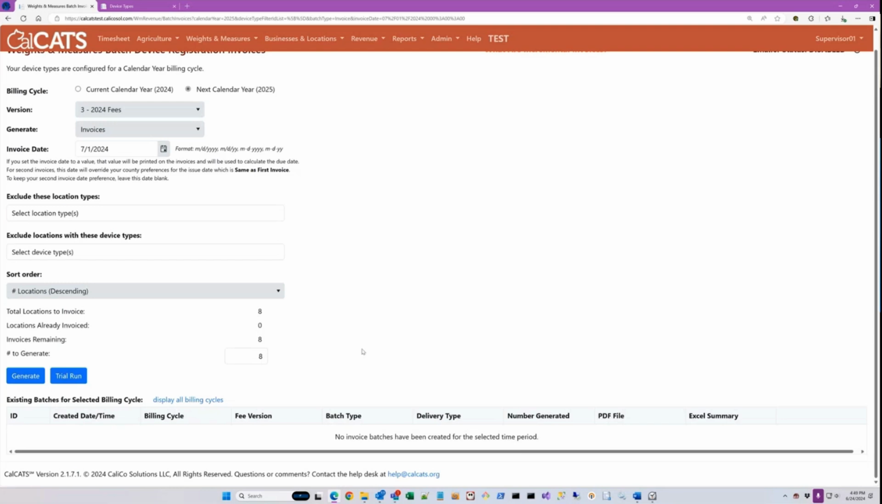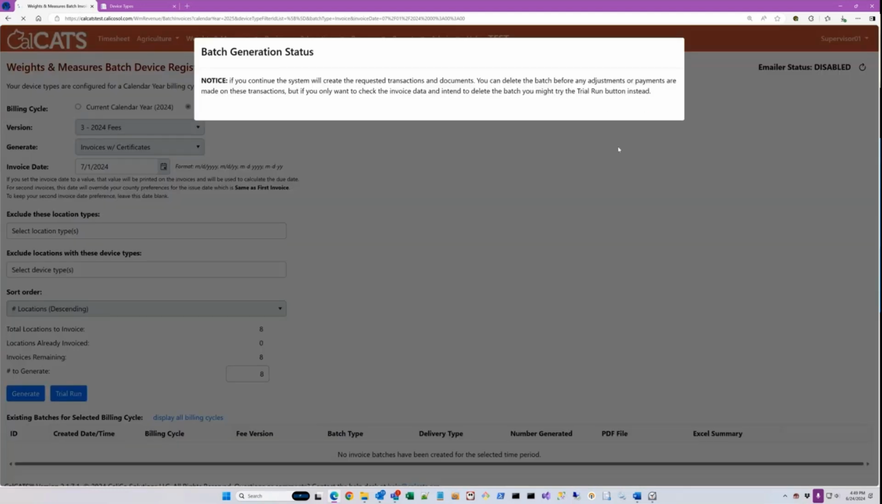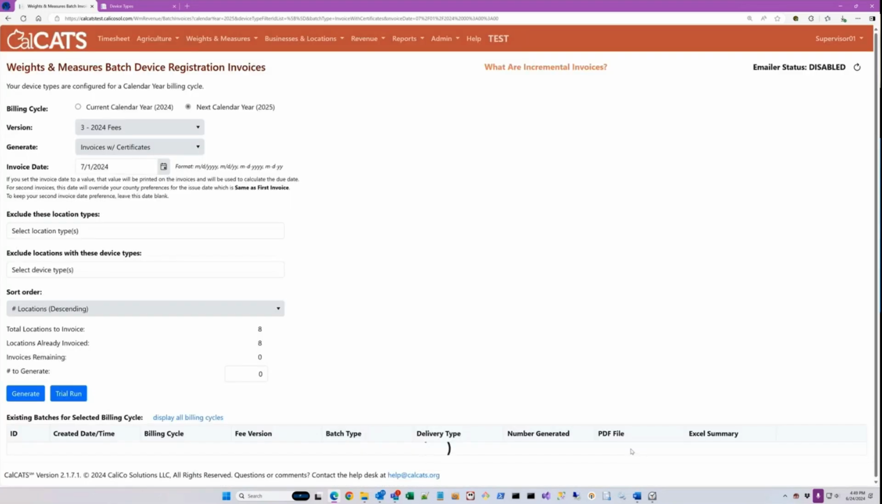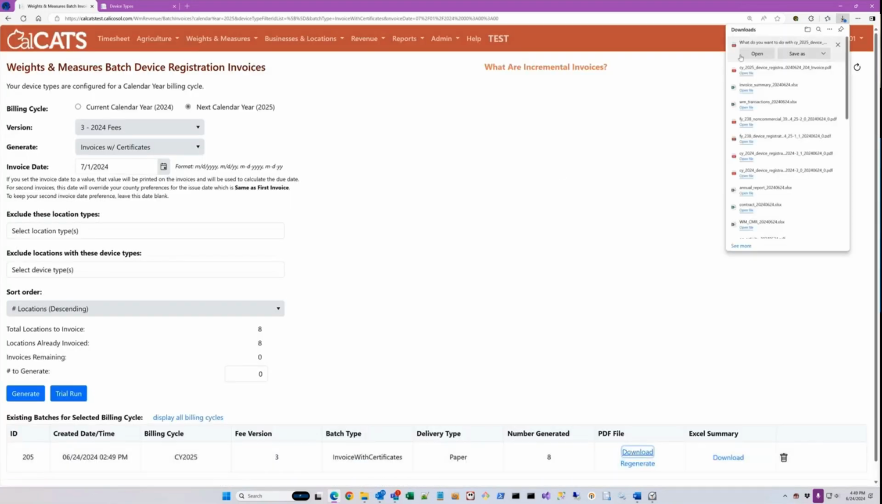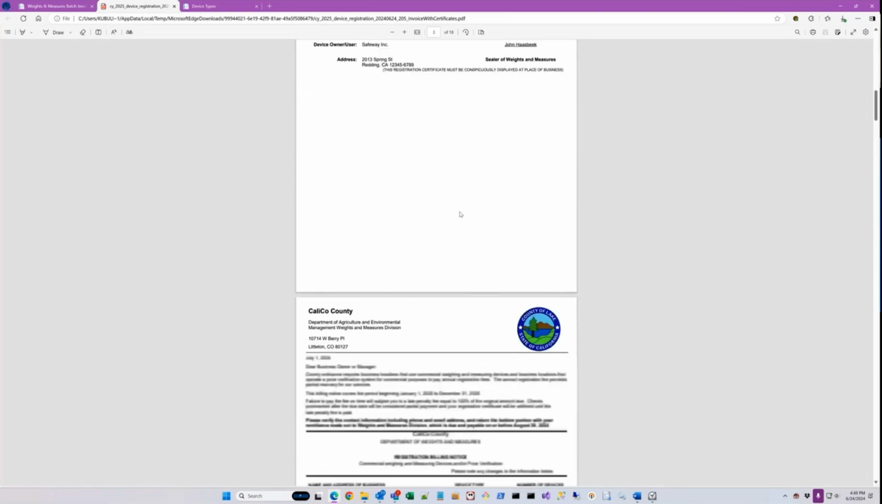So that's, in a nutshell, the batch invoice generator. If I were to do the same thing, but instead of generating invoices, I generate invoices with certificates, the process is exactly the same, but our PDF file will contain both the invoice and the certificate for each location, just one page after the other.